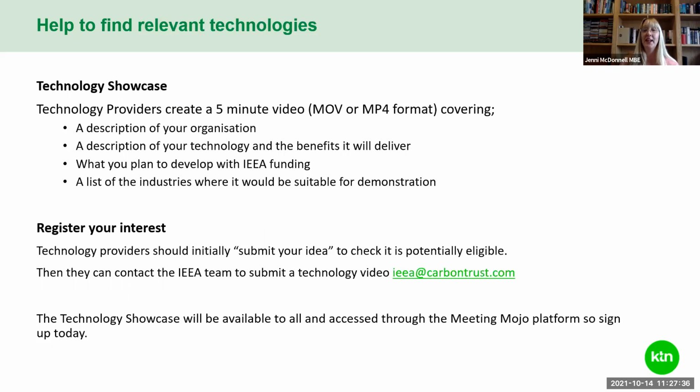The second thing that we can help with is help to find relevant technologies. So if you're an industrial site, maybe you've tried all the stuff that's on the market at the moment, it's just not giving you the benefits that you need. We want to raise awareness with you of the innovative cutting edge technologies that are being developed through the IEEA.